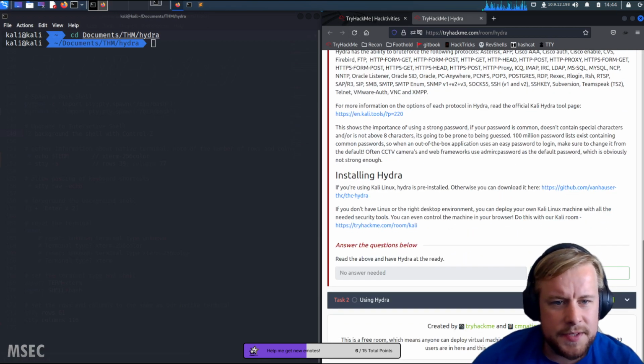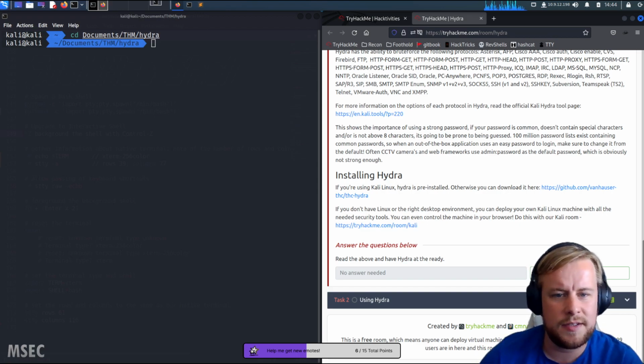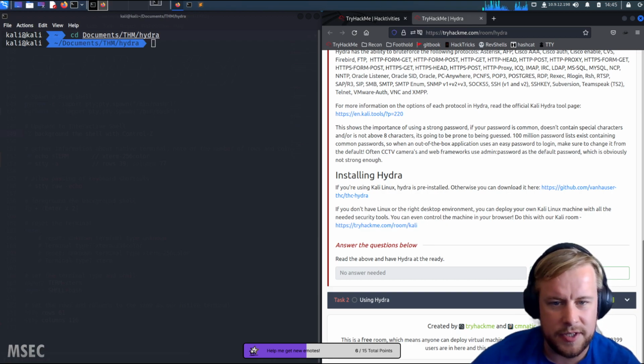This often shows the importance of using a strong password. If your password is common and doesn't contain special characters, or it's not above 8 characters, more likely 16 nowadays. Oh, what's this from? Like 3 years old. So yeah, double that number now. It's going to be prone to being guessed. 100 million password lists exist containing common passwords, so when an out-of-the-box application uses an easy password to log in, make sure to change it from the default. Often CCTV cameras and web frameworks use admin password as the default, which is obviously not strong enough.